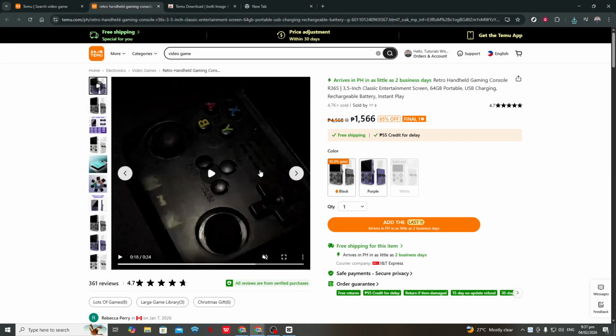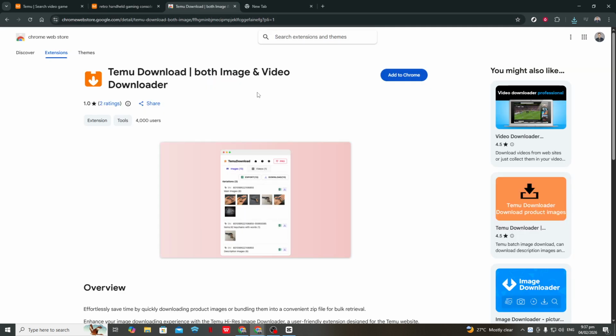Finally, remember to respect copyrights and Temu's terms of service. Use downloaded videos for personal reference or educational use, unless you have explicit permission to reuse them publicly.